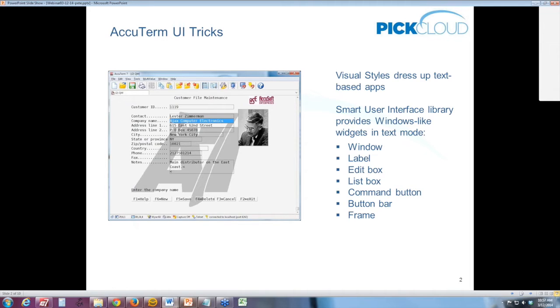There's a library that comes with AccuTerm called the Smart User Interface Library. It's a library of basic programs, just like the GUI library, that do things for a green screen app. They'll let you create a window, and this windowing technology actually will work on a real dumb terminal if it has multiple pages in memory. It lets you do things like create labels, text boxes, multi-line text boxes, list boxes, command buttons, frames, except for, I believe, checkboxes and grids. It's pretty much the same set of tools that you would have in a typical GUI.